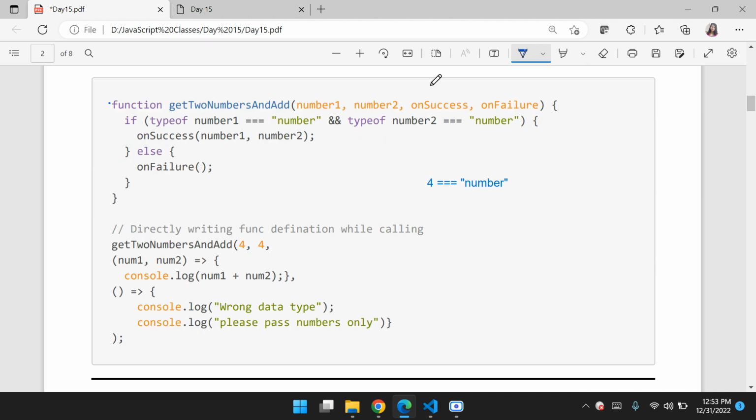Here what is happening in the on success, directly when we call this function in the on success, this entire definition is getting put. So this got put in the on success directly, and similarly the second one will be in on failure. So now if you call anything, the function definitions are in front of it.